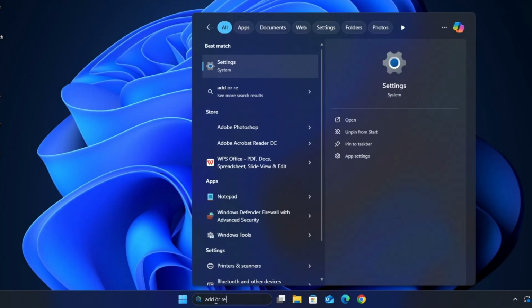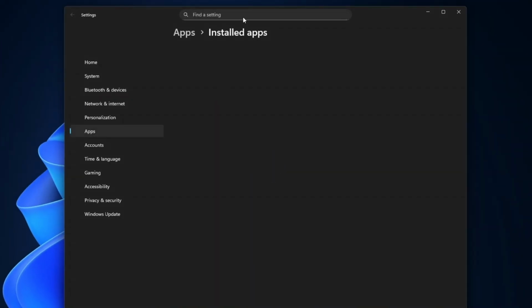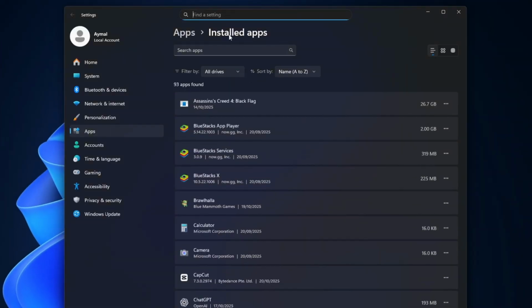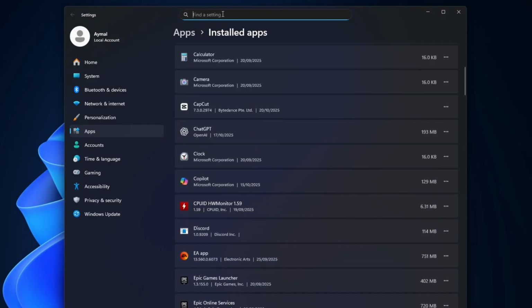In the search bar, type Add or Remove Programs. A settings window will open, showing a list of installed apps. Scroll through the list or use the search box at the top to find the app you want to remove. Click on the three dots next to the app name, then click Uninstall. A confirmation box will appear. Click Uninstall again to complete the process.